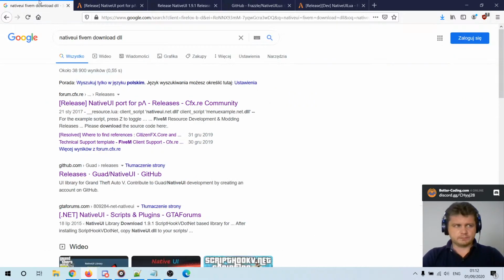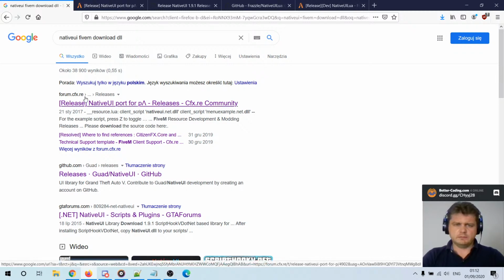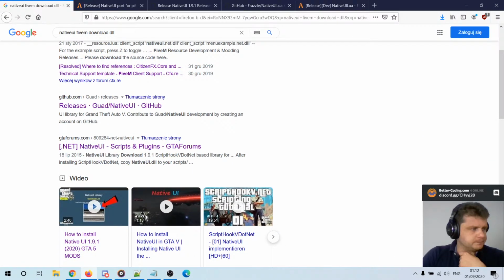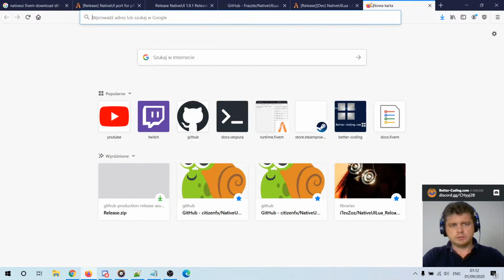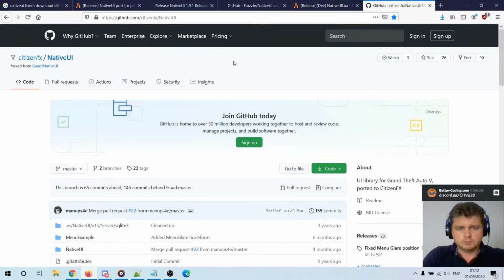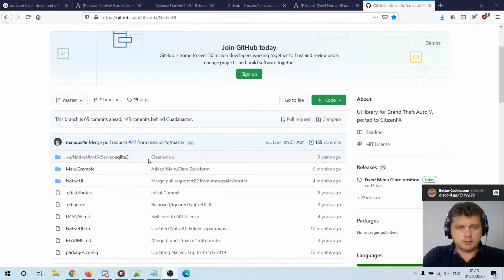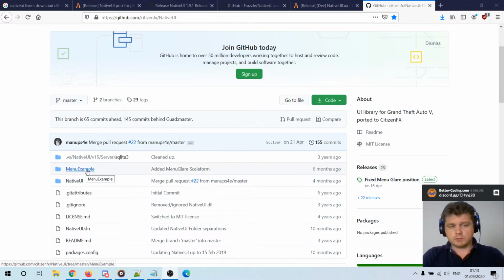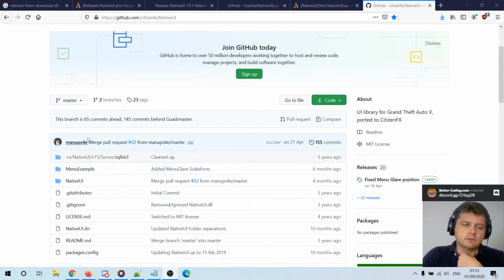But during those 2 days, I found another page. I'm not sure if I'm able to find it again, but the page pointed to this repository, and I put the link below in the description of the video. It turned out that this version of native UI is what I was searching for. It's designed for writing FiveM plugins.